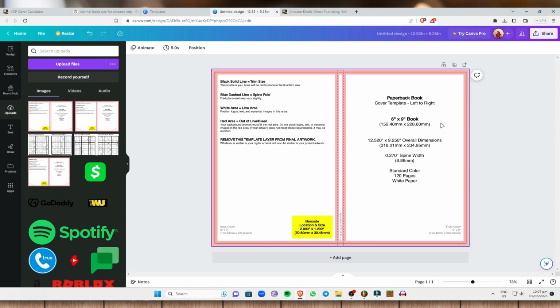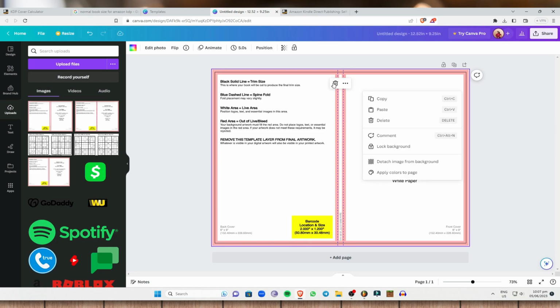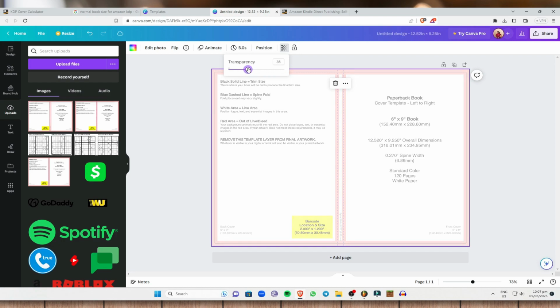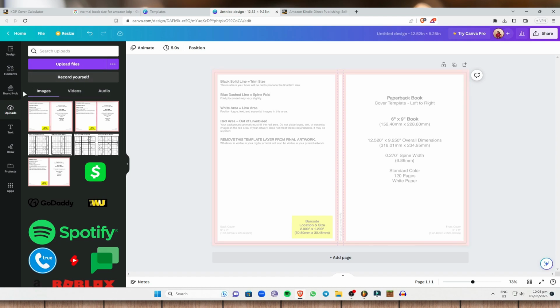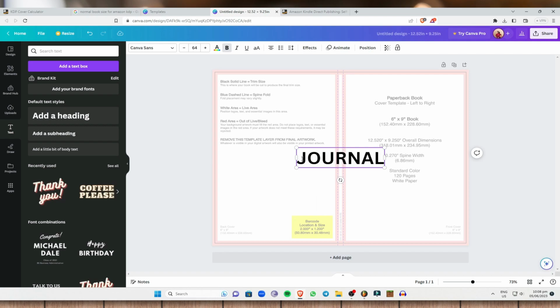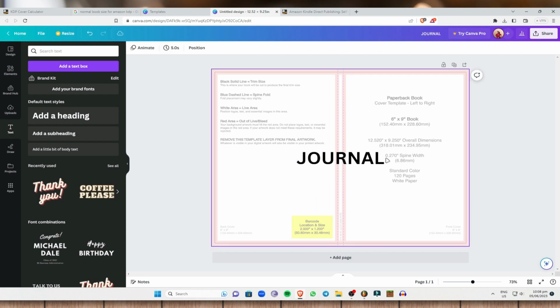So for now, I'm just gonna go to transparency right here, and I'm just gonna set the transparency to maybe around 35, so that we can actually work on the canvas right here, and we have a little reference image, if you will. So for example, I'm gonna add some text right here, like saying my journal, or this journal belongs to. So I'm just gonna go to text right here. I'm just gonna add a heading. So let's just leave it as journal right there.